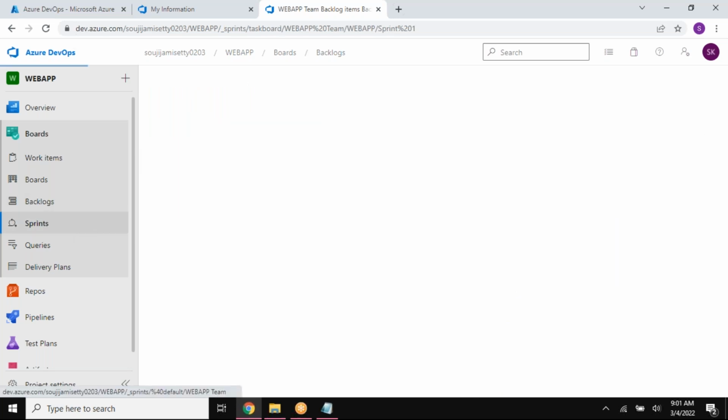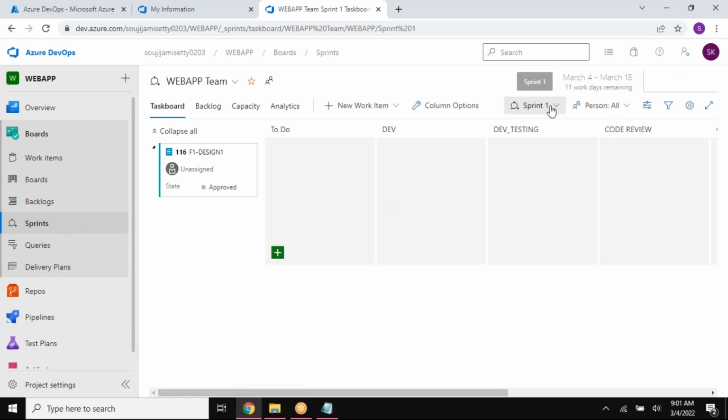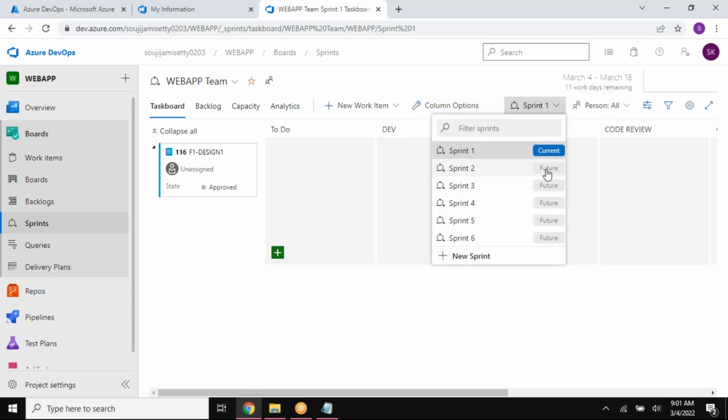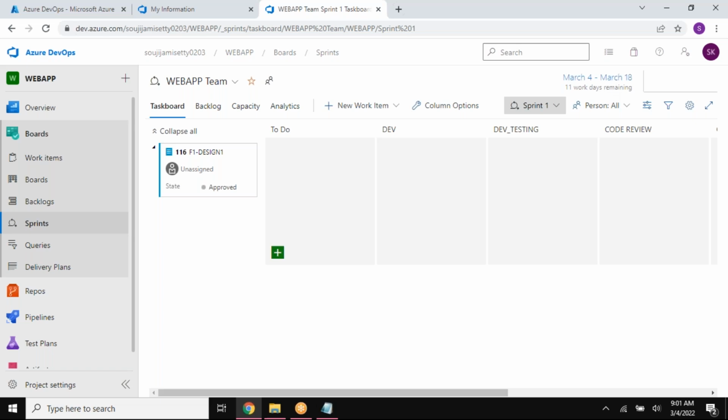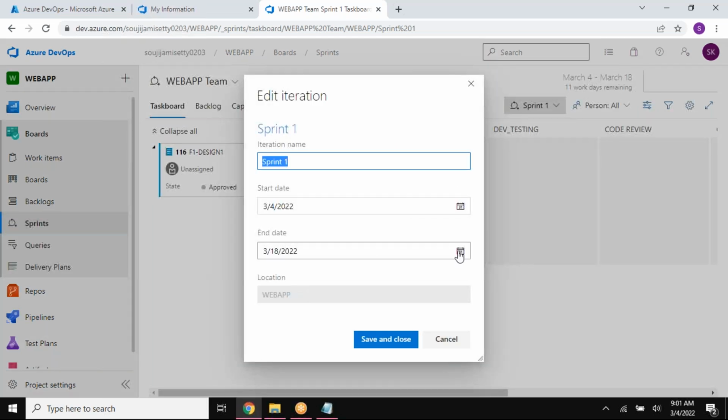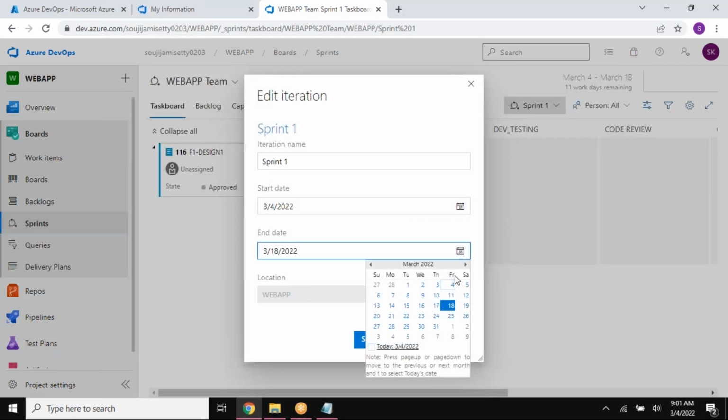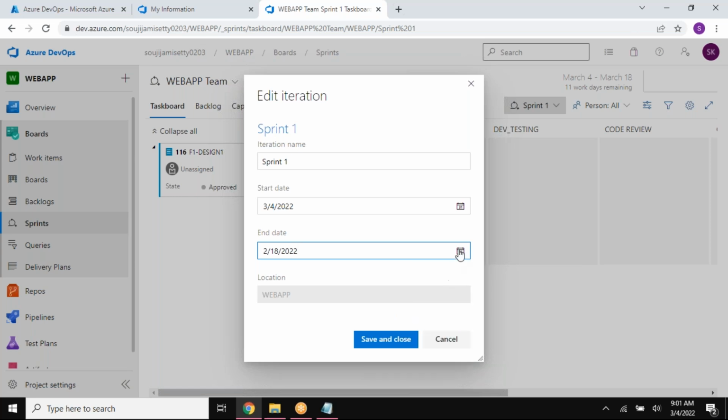If you go back to my sprints in here, I can see my sprint 2 is in the future, not yet started. So this particular current will move automatically after my March 18th. For example, let me go back in here again. Let me make this short. What is today's date, the 4th, right? Okay. Let me go back. 4th, 18th.